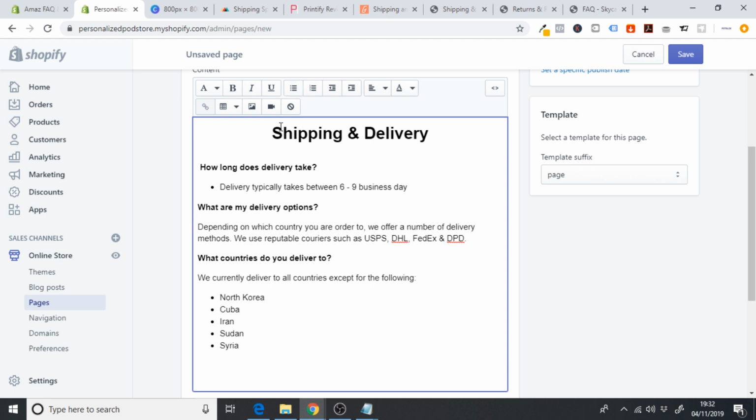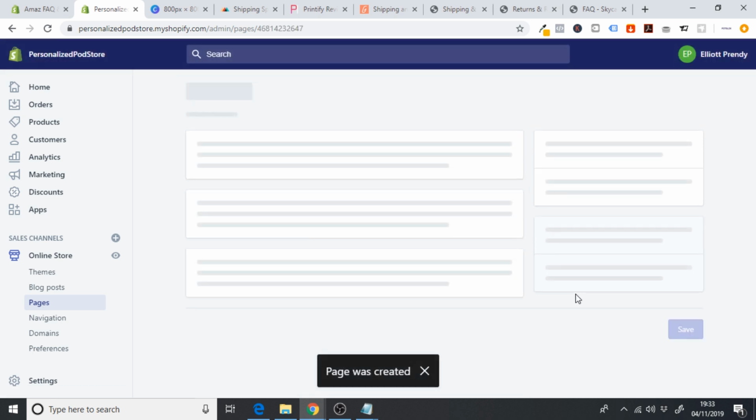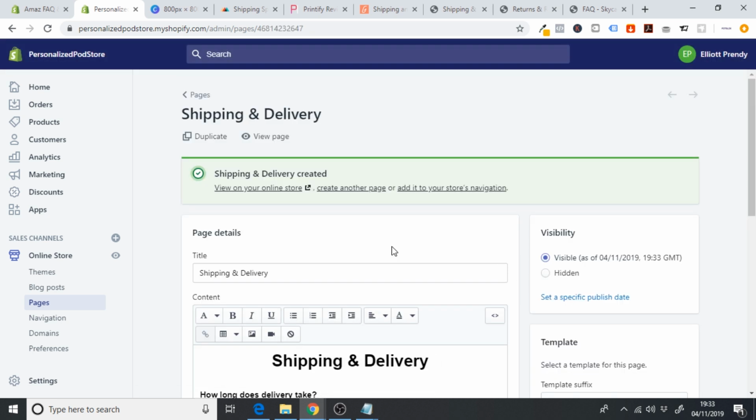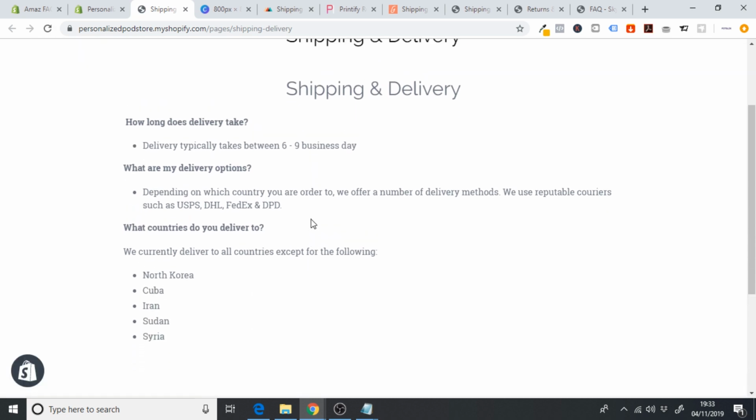And what I'm going to do over here, I'm just going to go and add in this as well, just so that it all matches up correctly. Then we can just go and click on save. So now that we have done this, we can go and click on view your online store. And now we can just go and view this page. So now we can see that's looking all right.